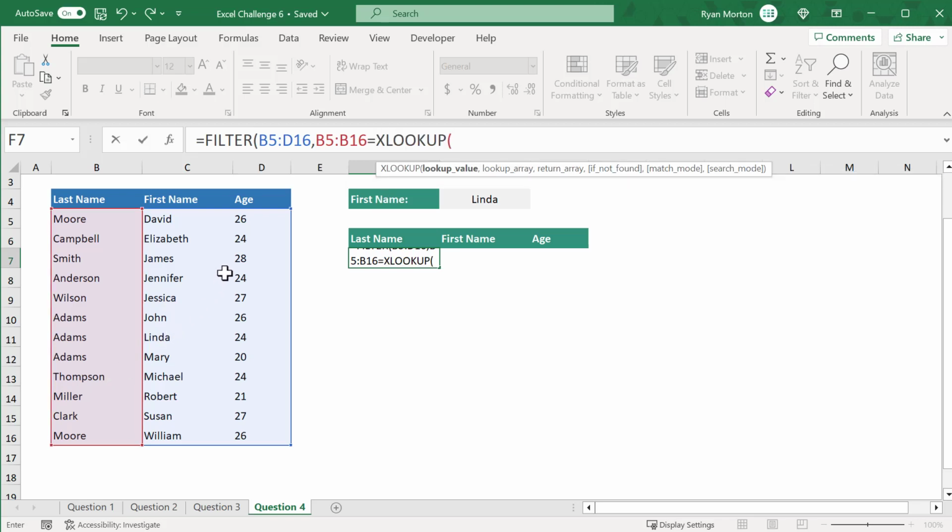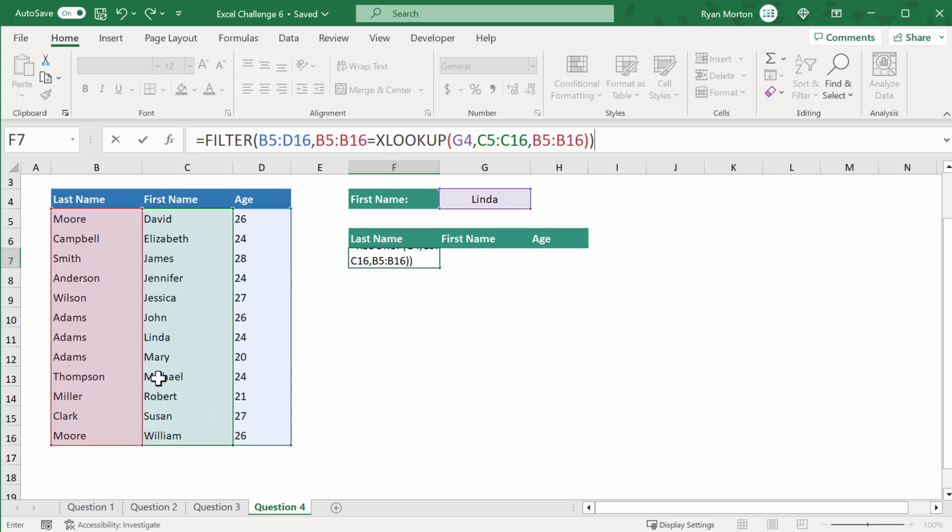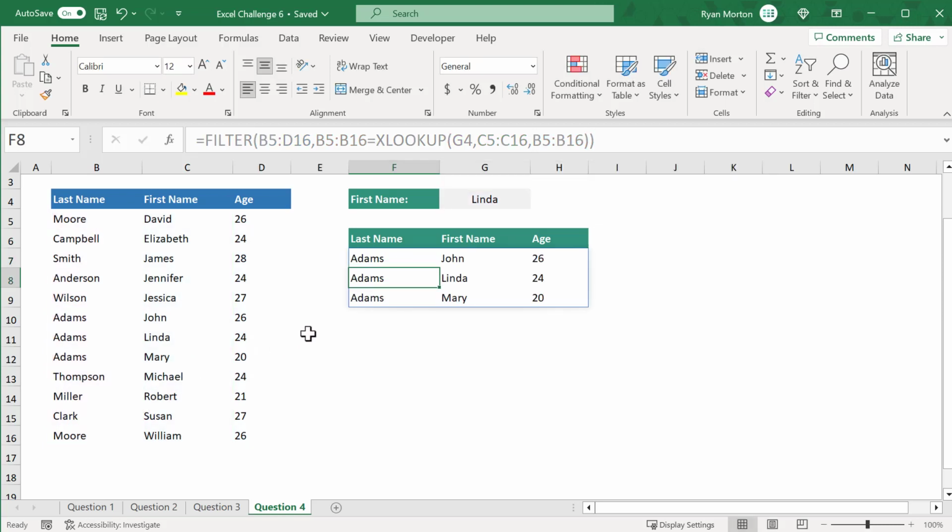So enter the XLOOKUP function. Then for the first argument of the XLOOKUP function, select the first name in cell G4. Then for the second argument, select the list of first names in C5 through C16. And finally, for the third argument, select the last names in B5 through B16. You can then close parentheses twice and then press the Enter key.